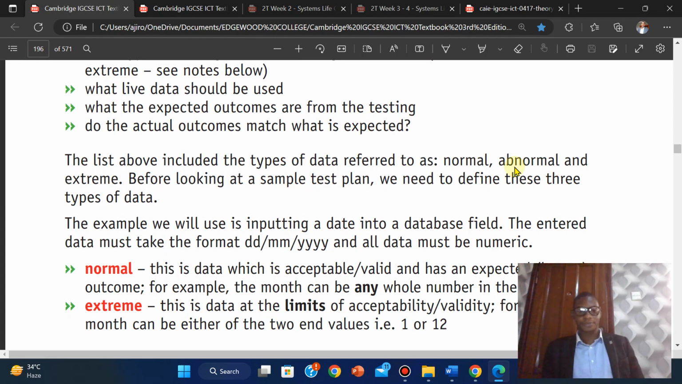Okay, now we have extreme. This is the data at the limit of acceptability or validity. Now for the normal, for months, we have them in the range of 1 to 12. So 2 is normal. They're usually in the middle. So we can have 5, we can have 6, we can have 7. It's normal. But for extreme, they are at the limit, at the boundary of acceptability or validity. So the months can be either of the 2 end values. It can either be 1 or 12. Are we together?